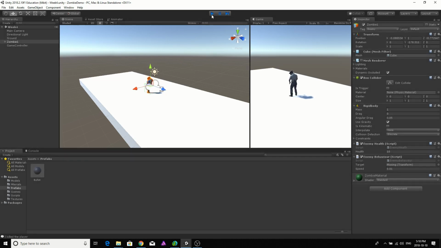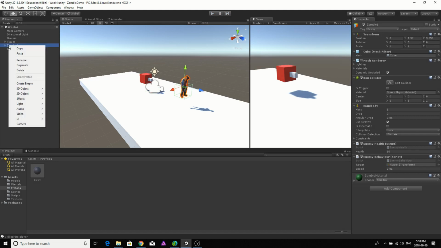Not just him. I can still duplicate him. So here, let's make a couple more zombies here.